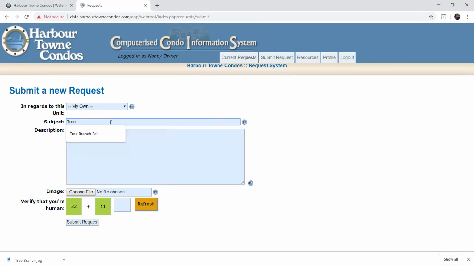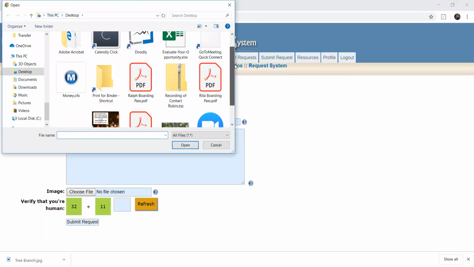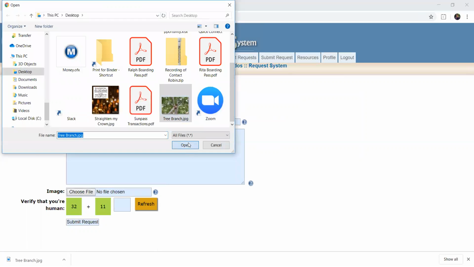Today we're going to talk about a tree branch that's hanging precariously. I'm going to go ahead and try to spell that. Tree branch is hanging all on my house. I can upload an image down here. So I have this on my desktop.